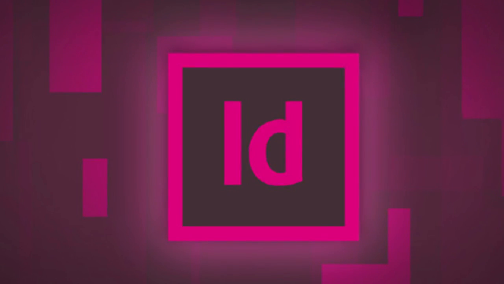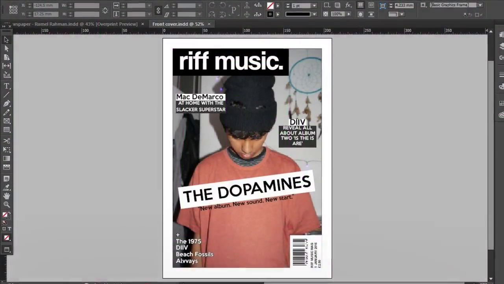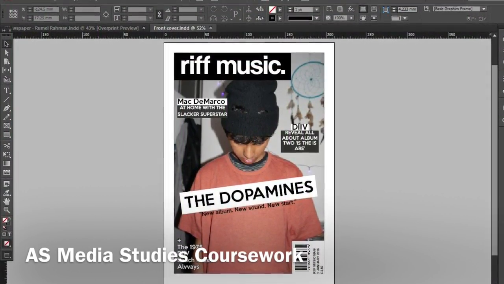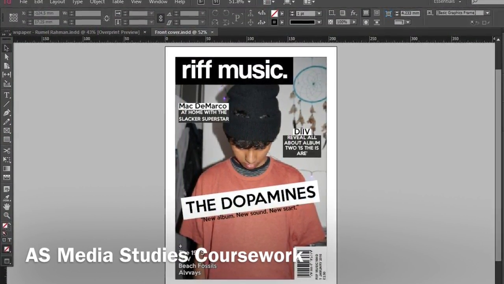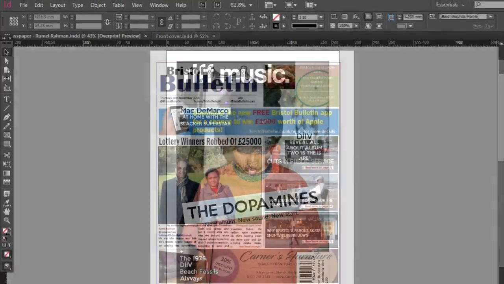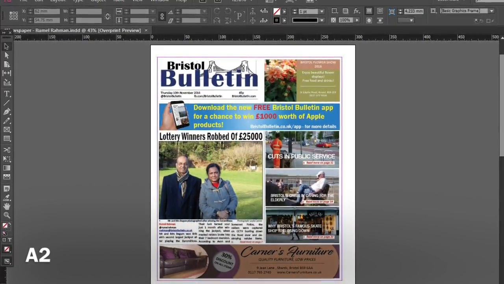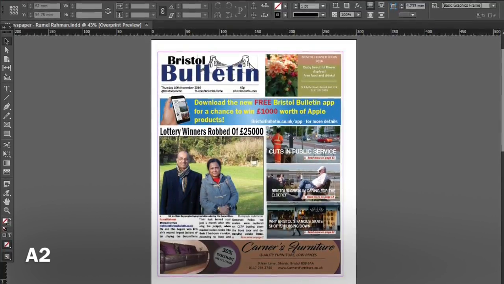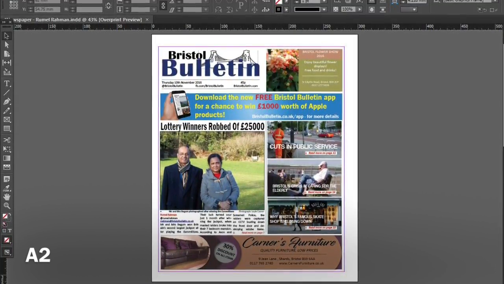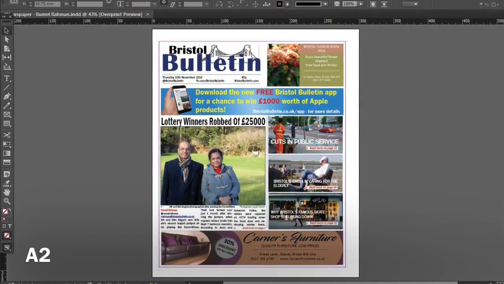I used Adobe InDesign to actually create my newspaper. As I had previously used the software in my AS Media Studies coursework, I had a reasonable understanding of how to operate it. I used Adobe InDesign to develop my products as it creates the most professional results and it is relatively simple to use.